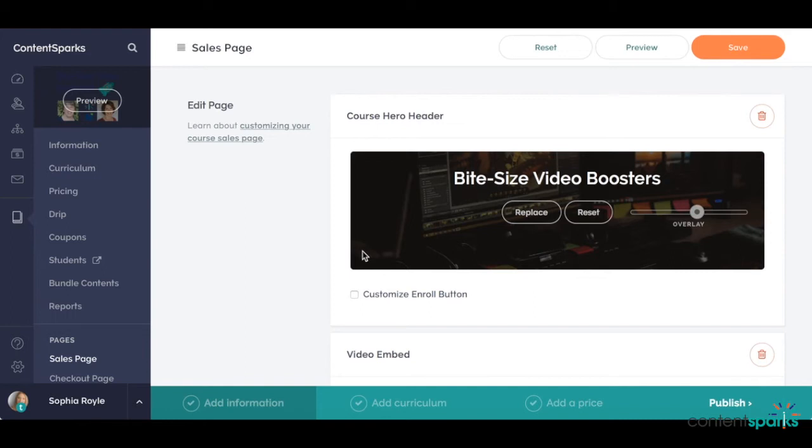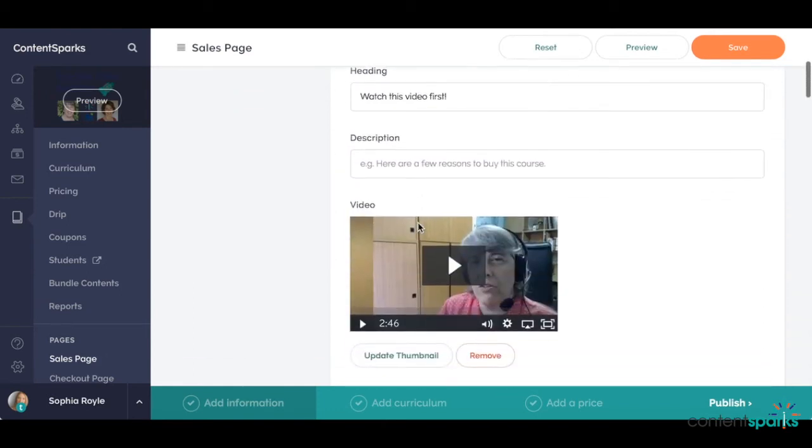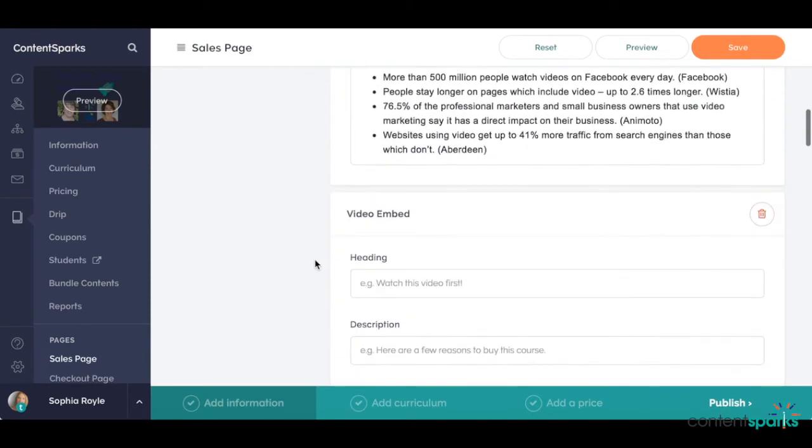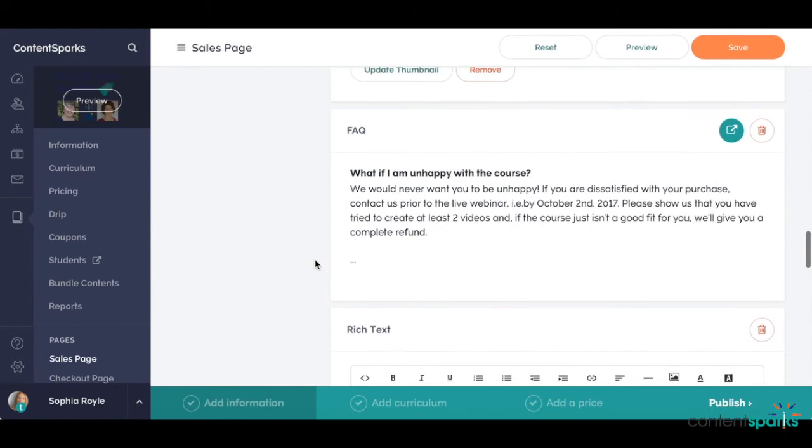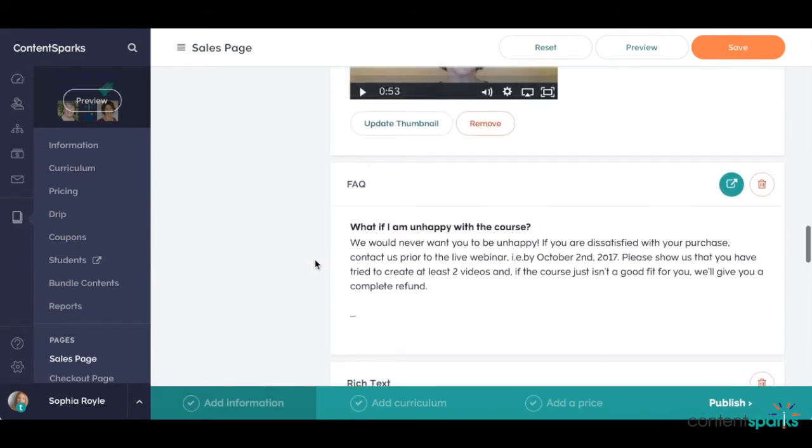Each element of the sales page has its own section. At the top, you'll see their course header where they've added their background image and title. Just beneath that, you'll see their introductory video before some more text and then some more videos again. If you want to move things around, it's really simple. You just need to drag them and drop them where they need to go.